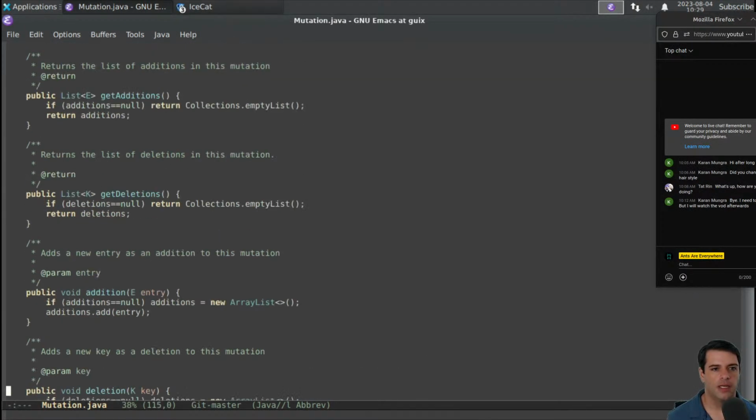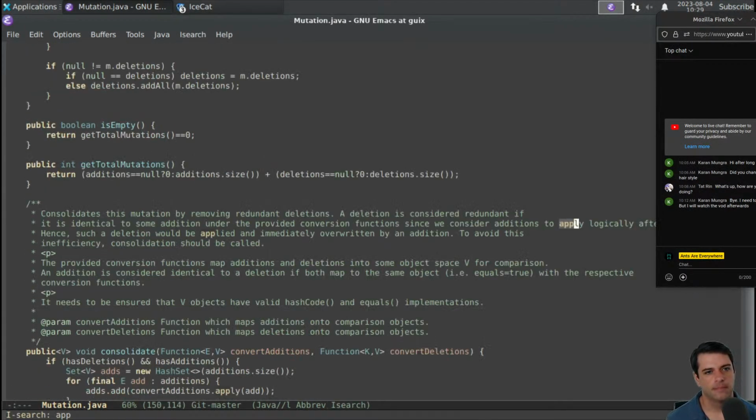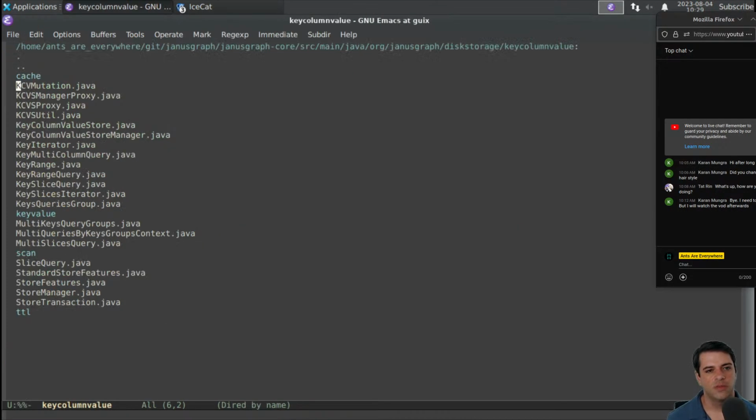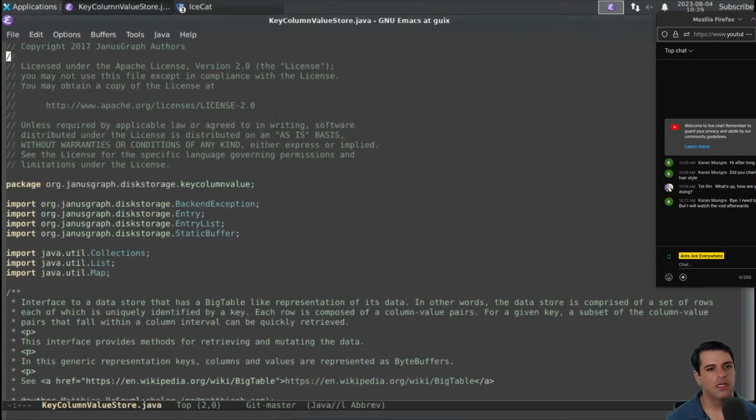Can it be applied? Is there like an apply? I don't know. Okay. That's mutation. Let's look at key column value store.